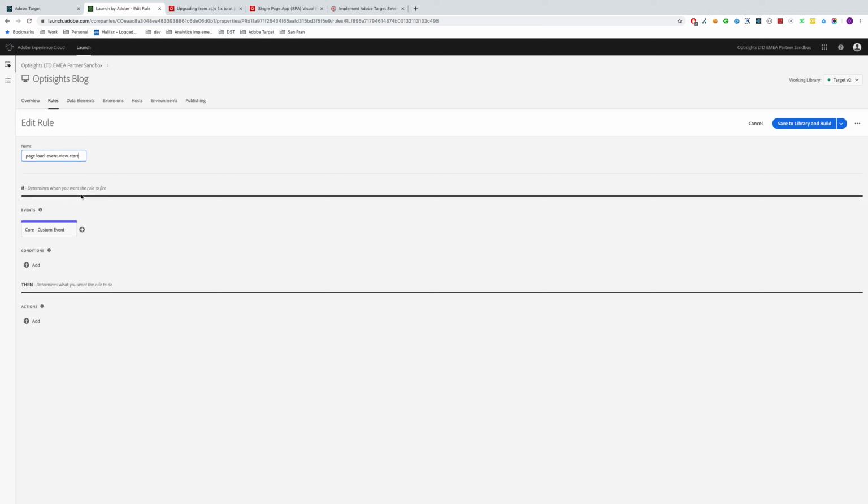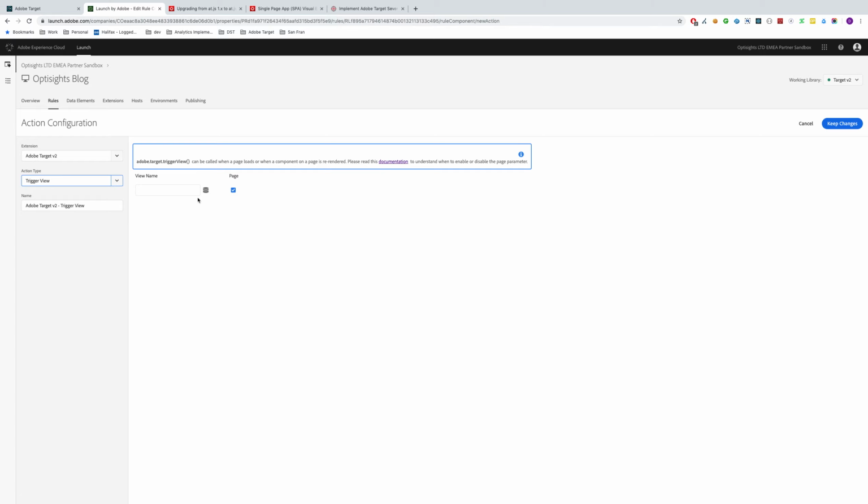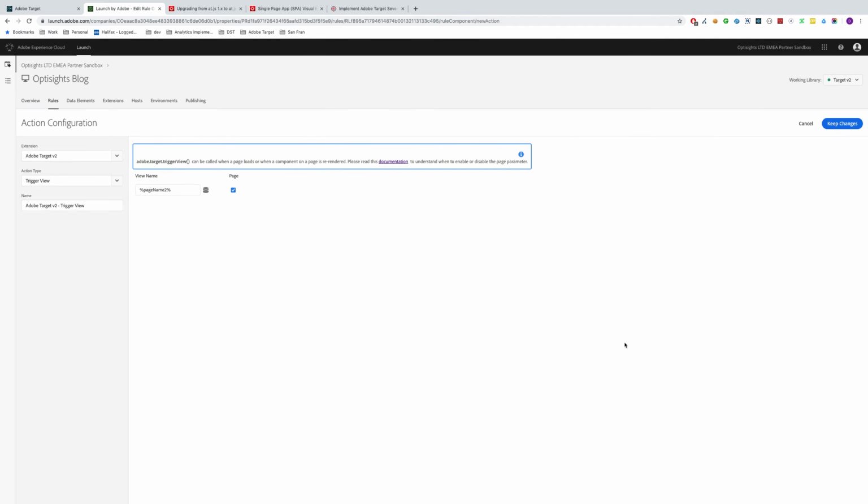Literally a case of just going into actions. Again, Target v2. And this time we want to trigger a view. Now, we want to give the view a name. In my case, I've got page name 2, which is a data element, which I'll show you in just one second. Essentially what this is doing is just populating the path of the URL. And this is what we'll use to actually target specific URLs when we are launching a test or delivering an offer. Then you have this option of page.